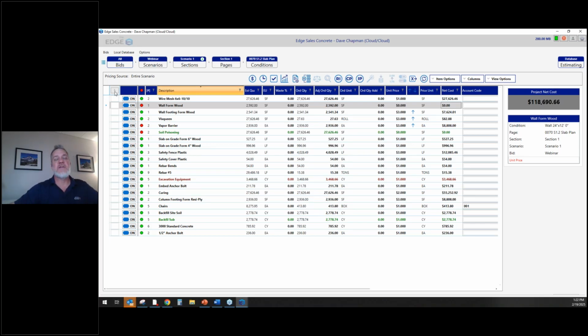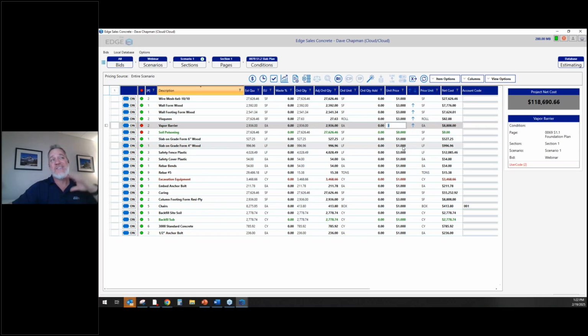Because it's a cloud-based system, if you have multiple estimators and one of the estimators updates the pricing, all the other estimators will have that new pricing real time. So big time saver. You could also set permissions as to who can or cannot send that data back to your database. So kind of important to control your data.